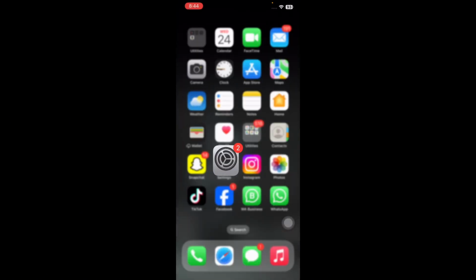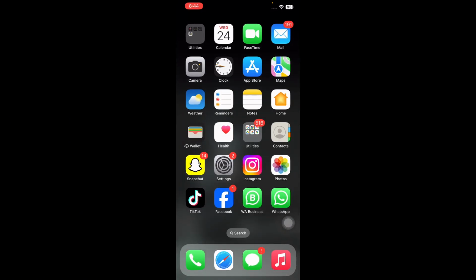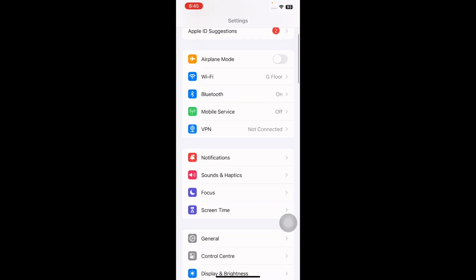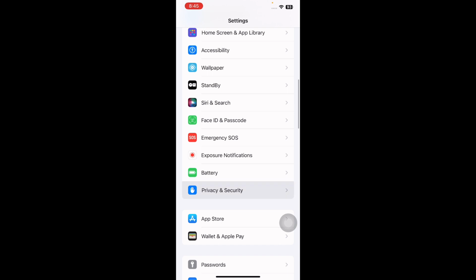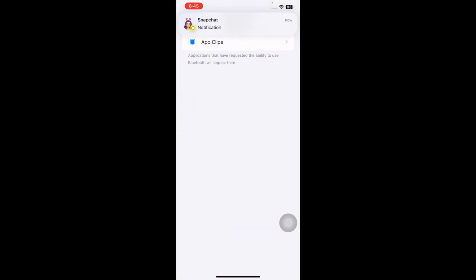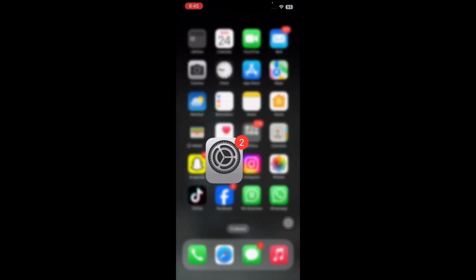And you are done. Don't forget to ensure that Bluetooth sharing is not blocked on either of the two devices. To confirm this, go to the Settings app and then tap on the Privacy and Security option. From here, select Bluetooth and see that the toggle is not turned off for AirDrop, and you are done.